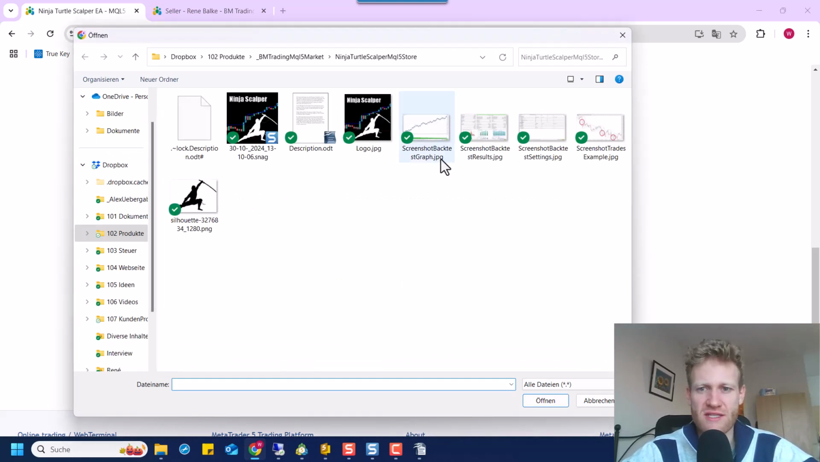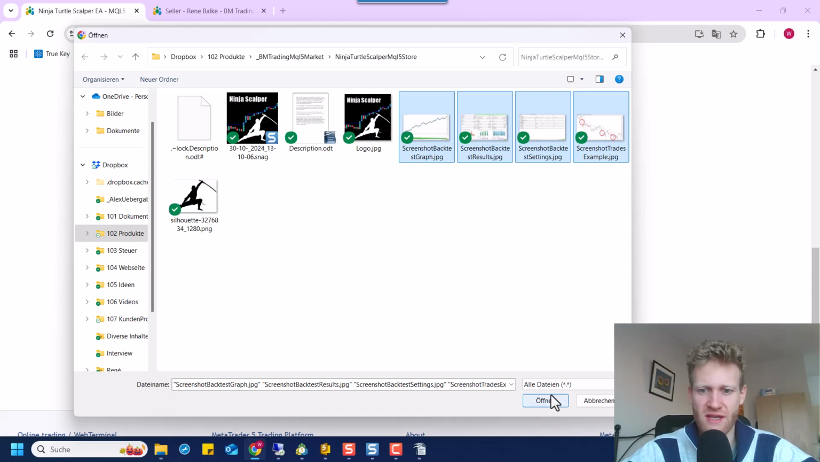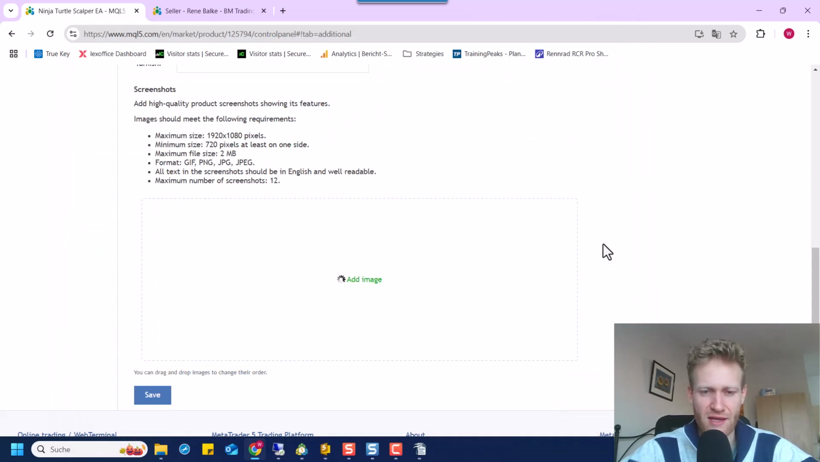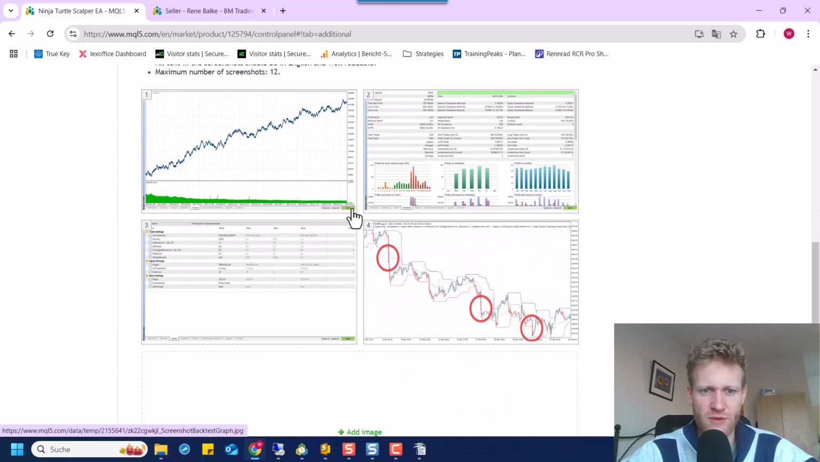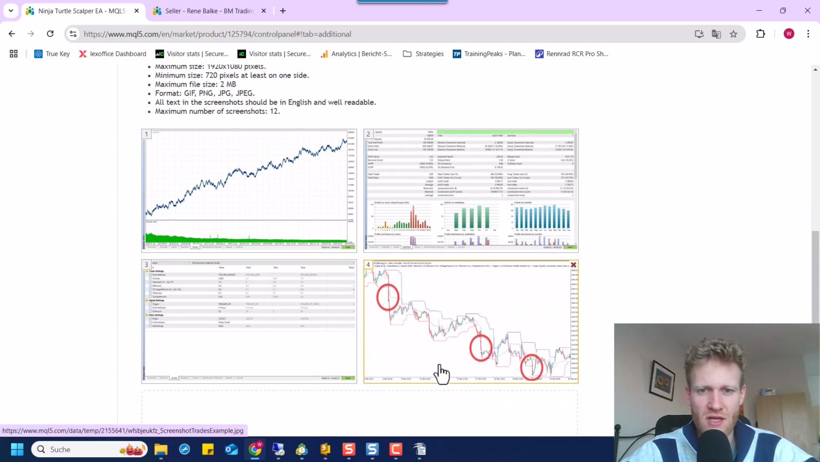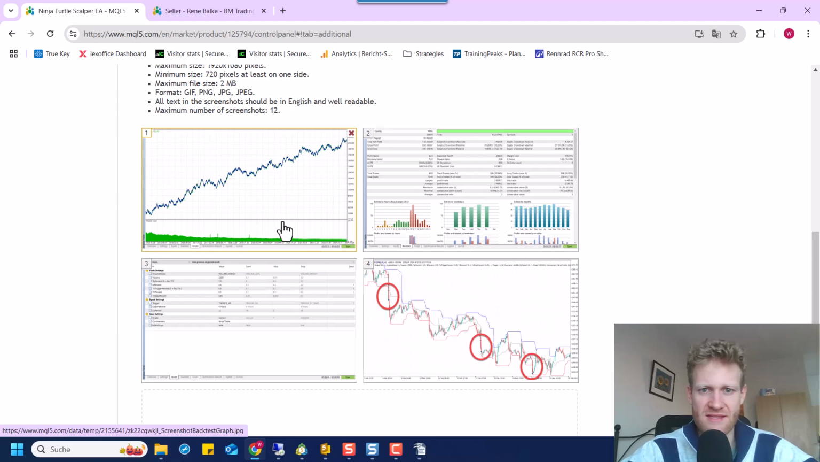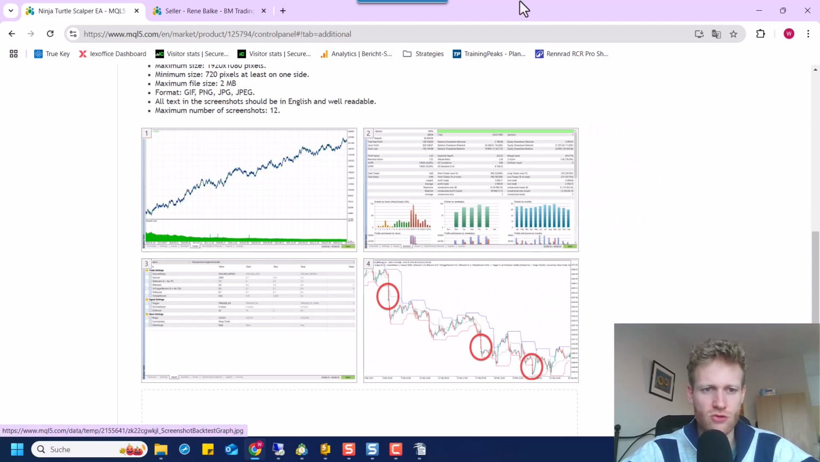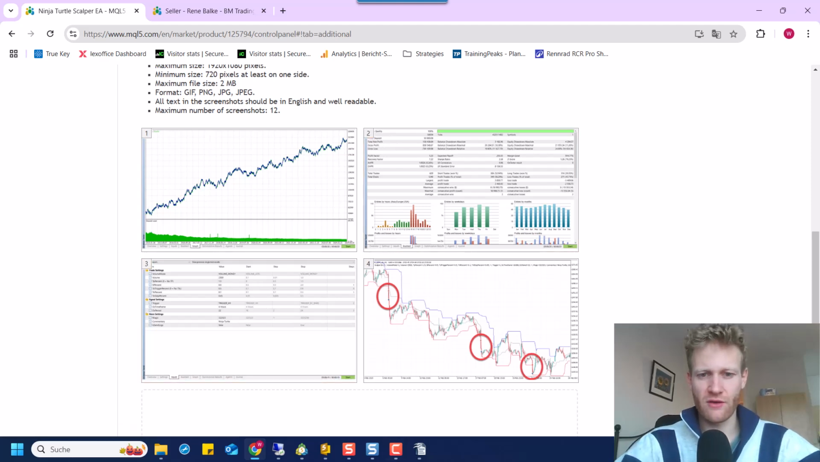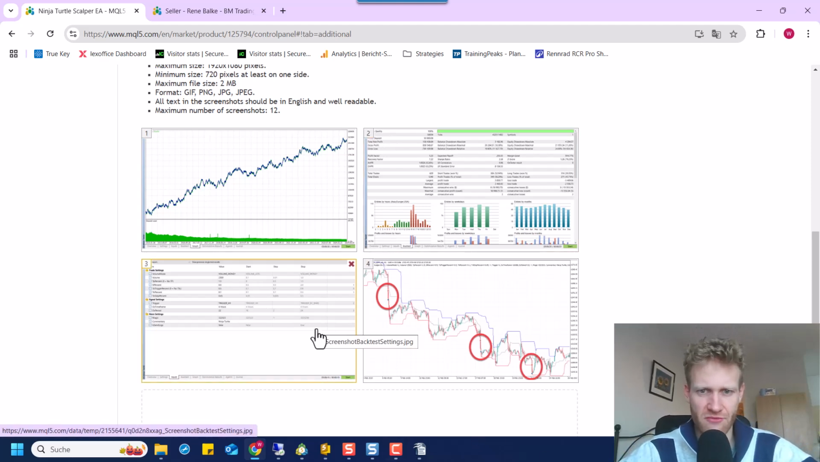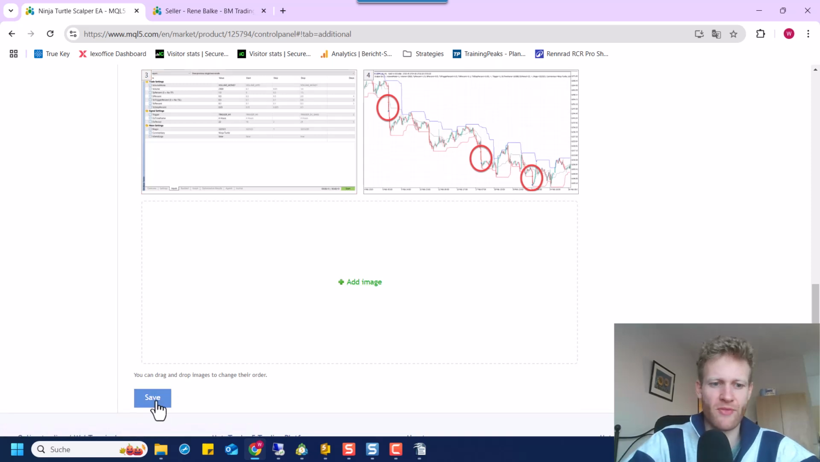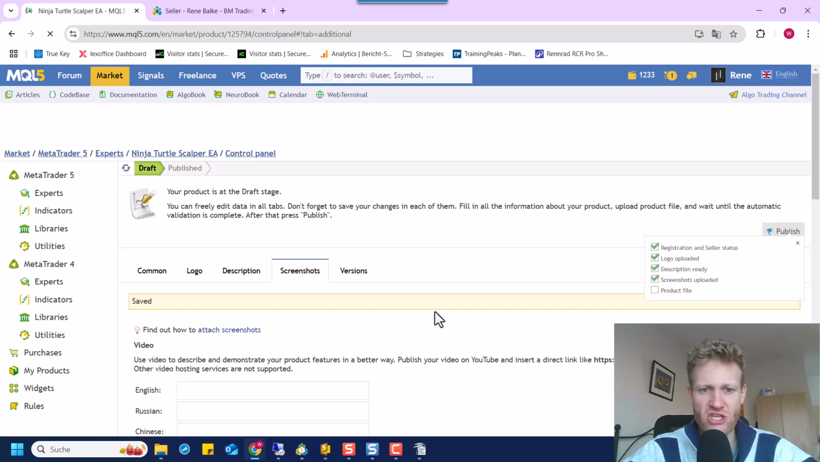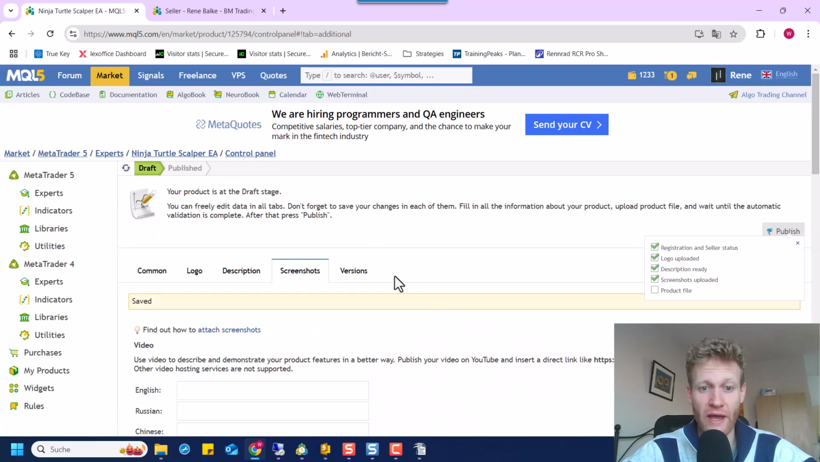So I will take these 4 screenshots that are prepared, and I can open them here or upload them here, and you can see all of my screenshots are here now. What we can do is decide the order. It's up to you, what you think would be most attractive to the potential buyer. Then if you save this, that's pretty much the preparation you do before uploading your actual expert advisor.